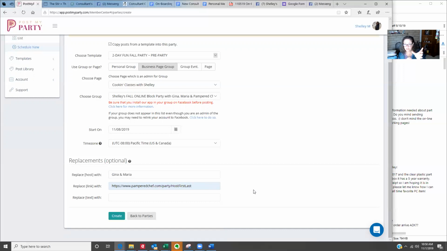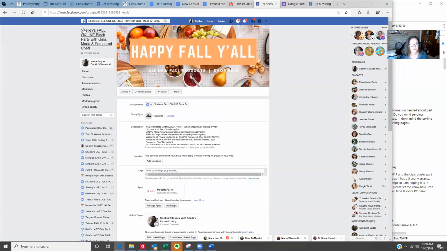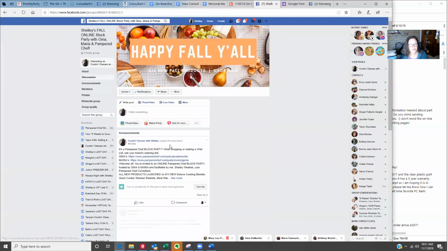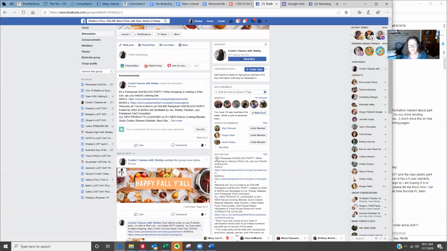Whenever it refers to the link, that's what it's going to put in there. But if you go back and look at this party that I set up, here's the Facebook party, Shelley's Fall Online Block Party with Gina, Maria, and Pampered Chef. If you look at the description here, it says it's a Pampered Chef block party. When shopping or making your wish list, use your friend's ordering link.